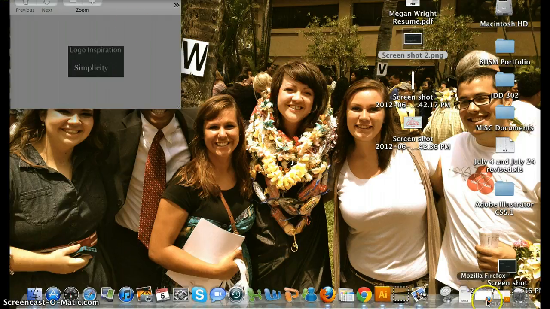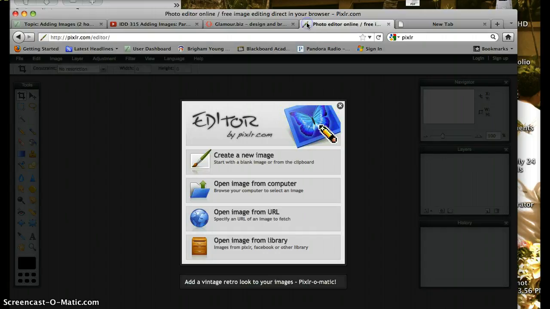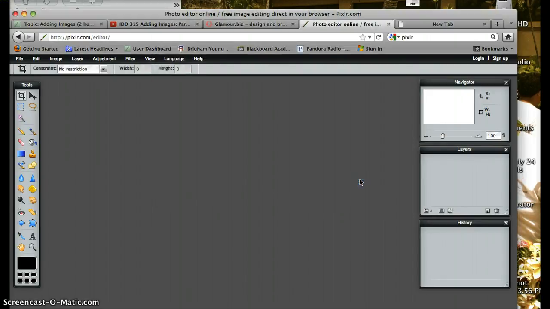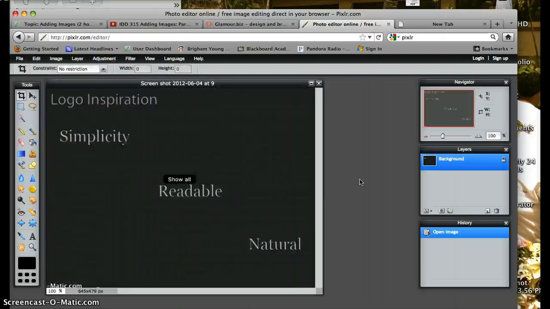So what I'm going to do is go into Pixlr, which is this. When you open it, it's going to look like this, and you're going to say open image from computer. Okay, and it's going to bring up everything on your desktop. So I'm going to bring in this. Okay, and now, like we said before, change your constraint to output size. And like we said before, we did 133 and 75.